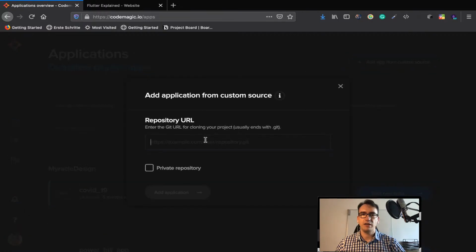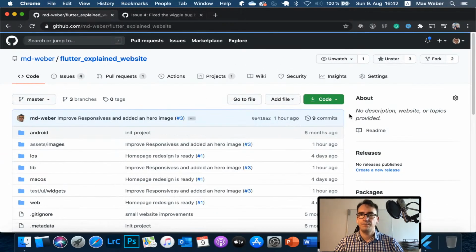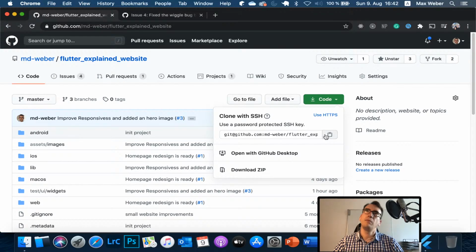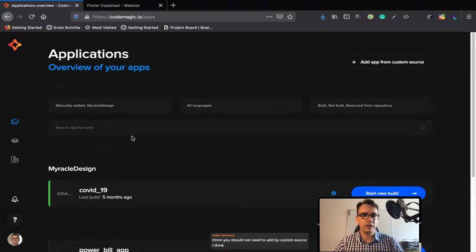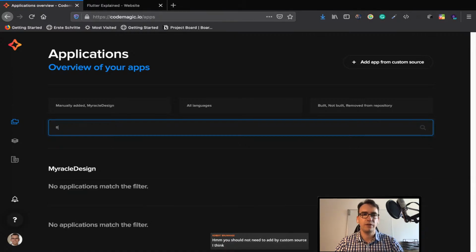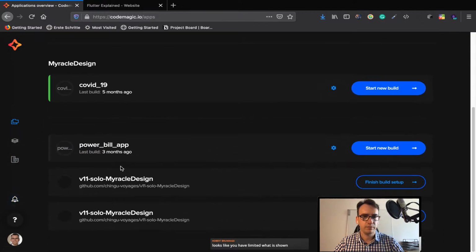So we want to add it from a custom source, and now we need our repository URL. For that, we switch over to our GitHub. Here we go. Code. And I will take here, hopefully I have already registered our SSH key, but maybe I don't, so let's see. I can also search for it, right, somewhere. If I'm connected with that, then I can search for Flutter website or something. Where was it? Overview of your apps, builds, teams.